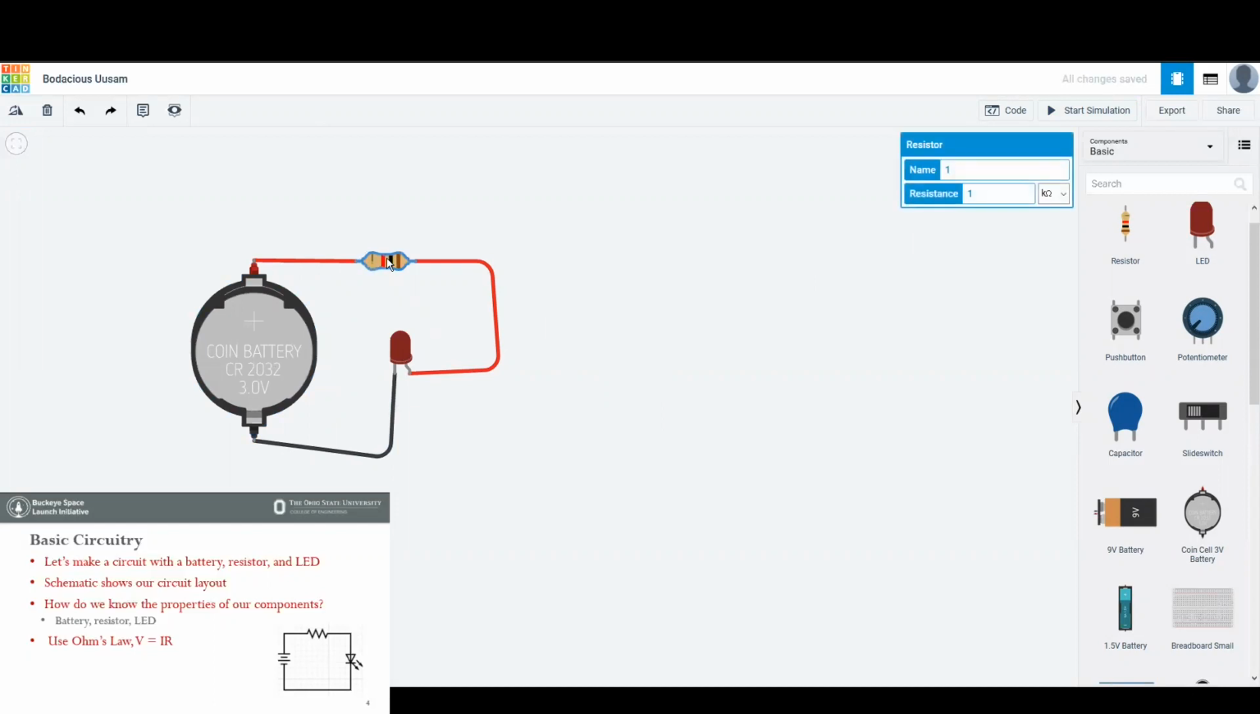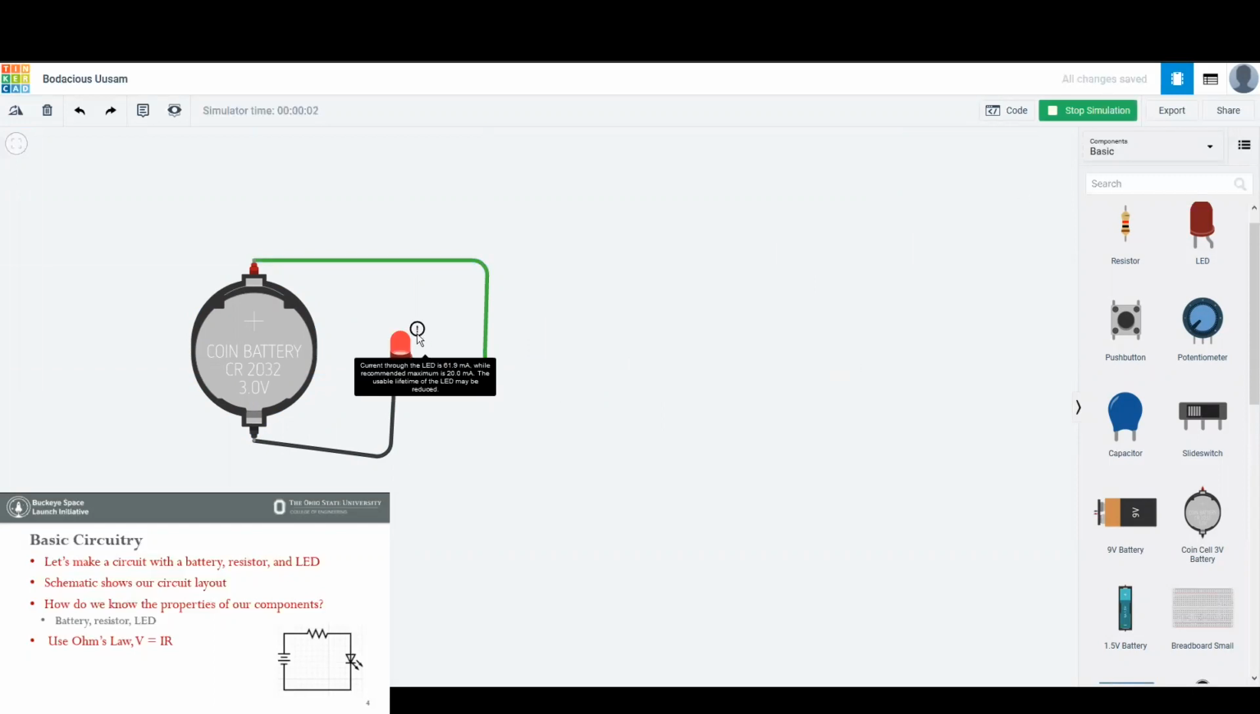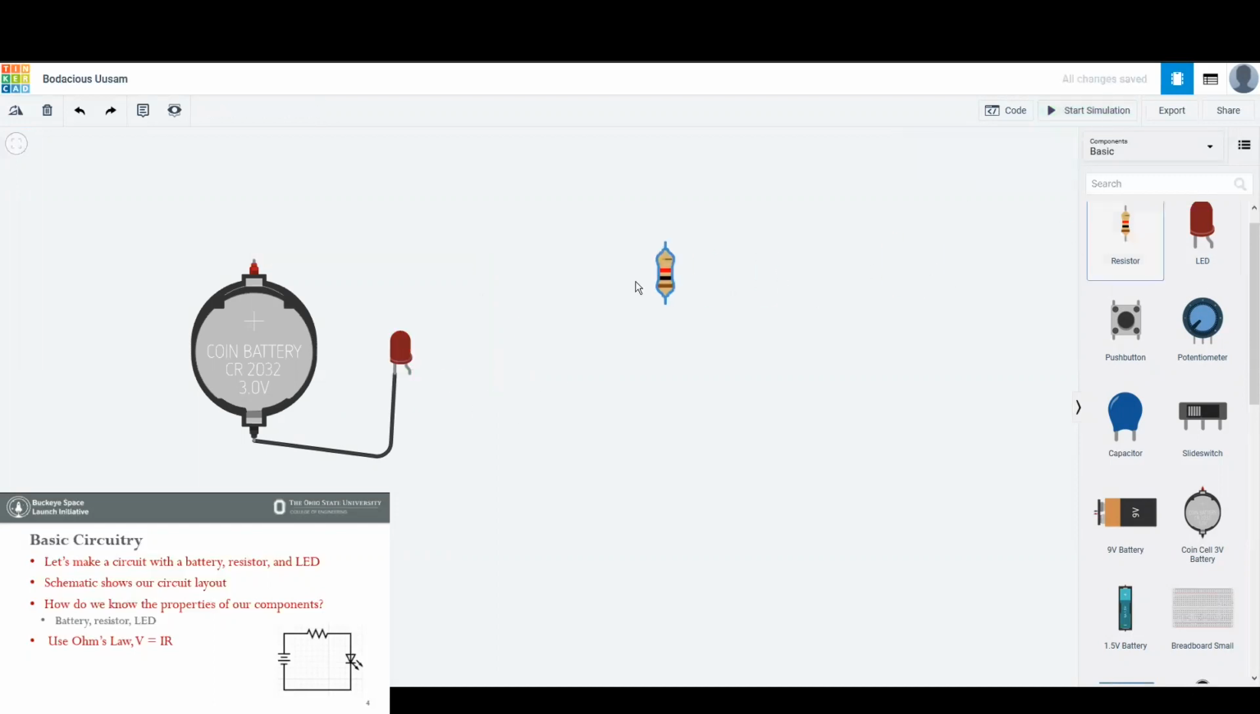If I take out the resistor, so I'm going to hover over it, hit delete, I'm just going to very quickly attach a wire to our LED. Let's run the simulation. We get a little notice here. Current through the LED is 61.9 milliamps, while the maximum recommended is 20 milliamps. So it gives us a little warning. What does that mean? That means that the maximum current through our LED can be 20 milliamps.